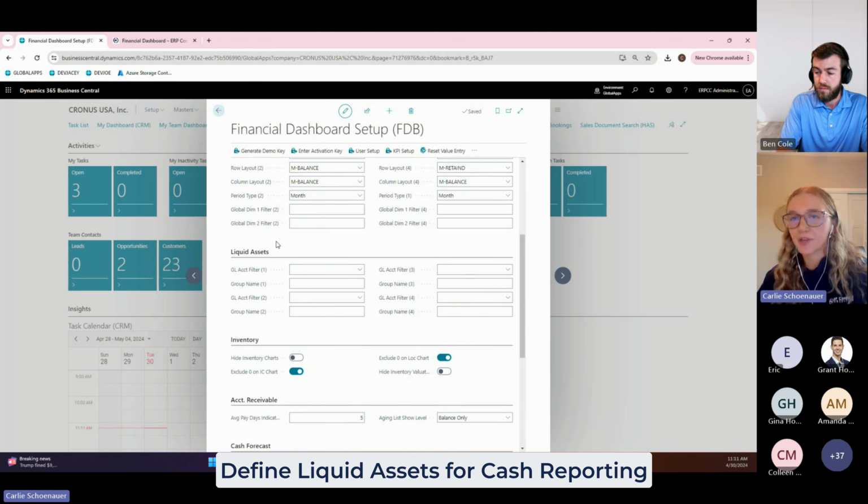So this is on our cash tab on the financial dashboard. This would be used for any cash account that is not set up as a bank account. So a good example would be petty cash, right? Maybe we want to track that petty cash as a part of our cash balance on the dashboard, but it's not set up as a bank account typically, right?